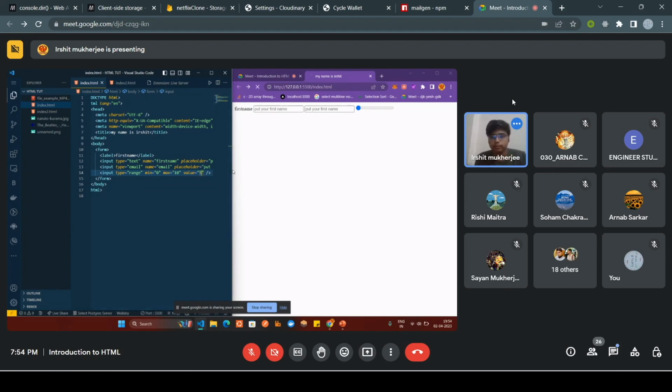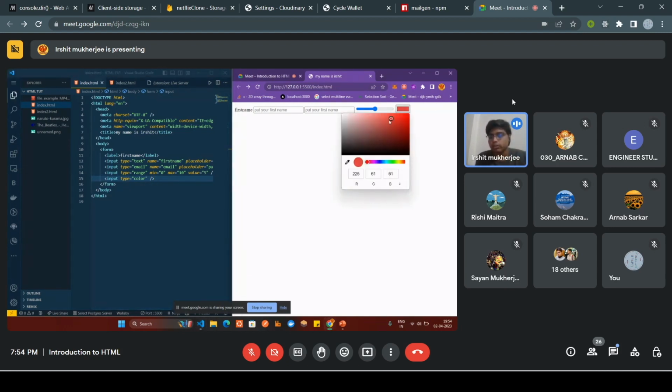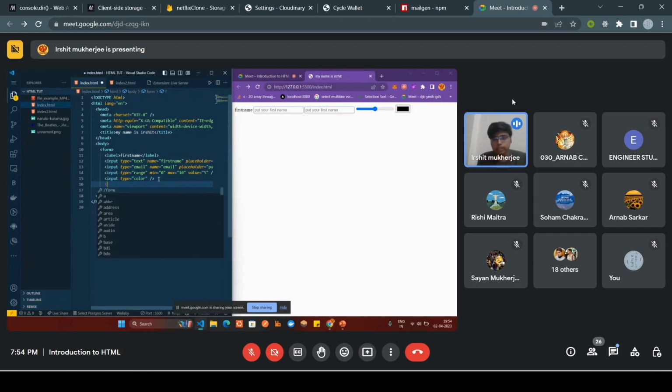If we click on the 5, this is the default value. And other tags: we are done with text, email, range. Also, we have colors. You can choose colors. This is a pretty great tag, I think. No one uses it, by the way.